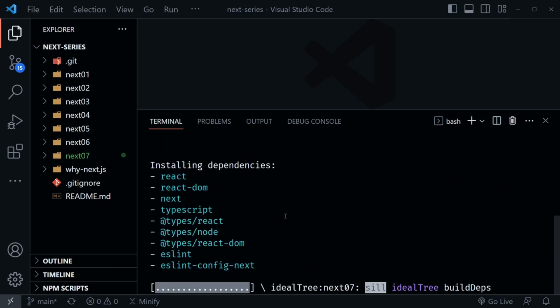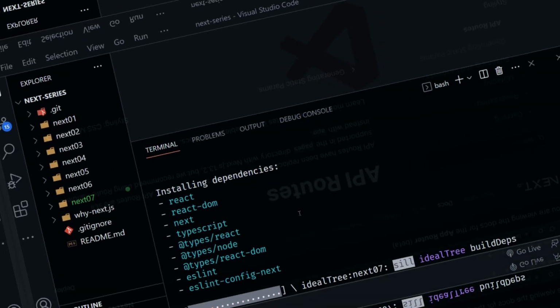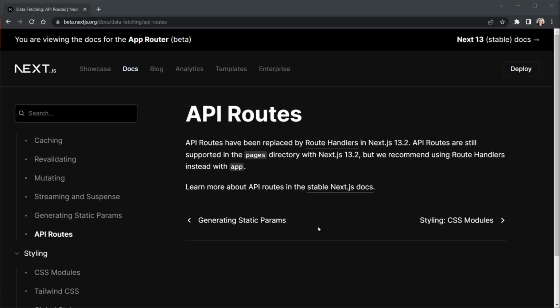It will create this new project, and we'll get started with Next.js 13 route handlers. I'm in the Next.js beta docs, and as we see here under API routes, it says API routes have been replaced by route handlers in Next.js 13.2. So the old API routes are still supported in the pages directory, and of course that no longer exists when you install a Next.js 13.2 project. However, it says they recommend using route handlers with the app directory instead. So that's what we're going to look at.